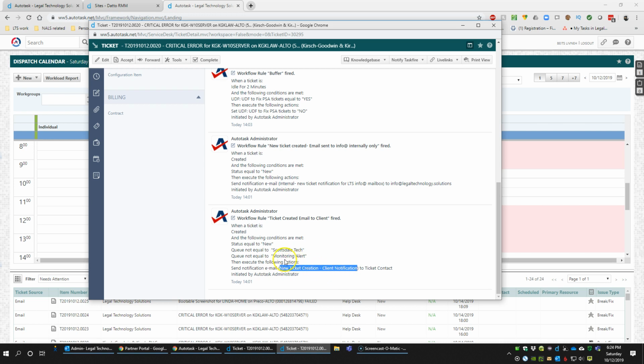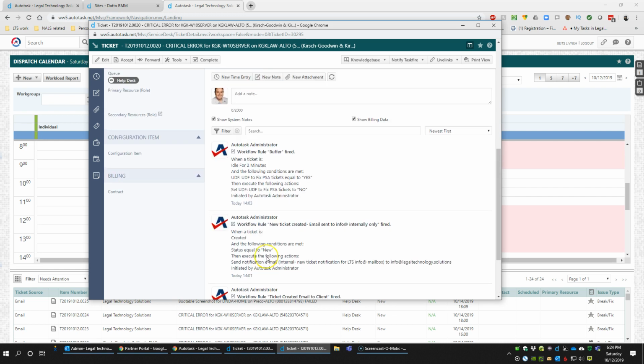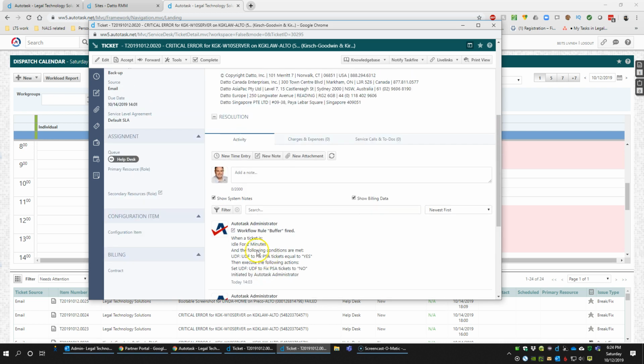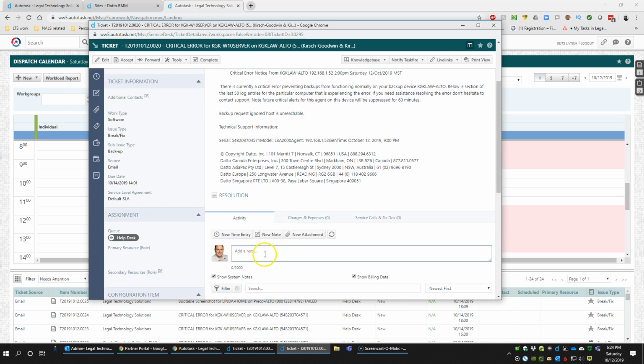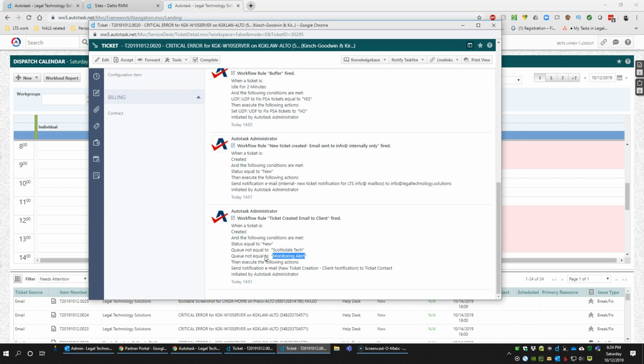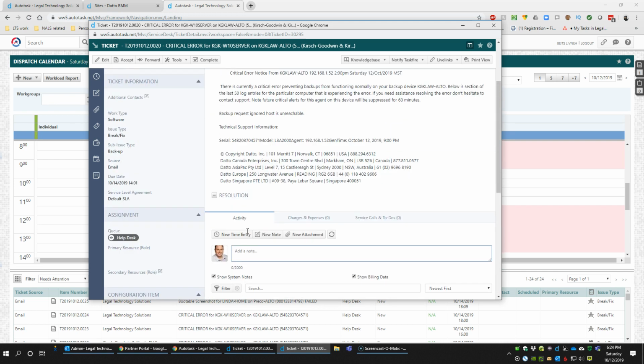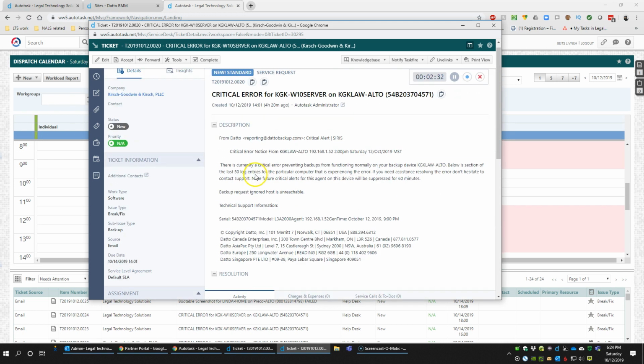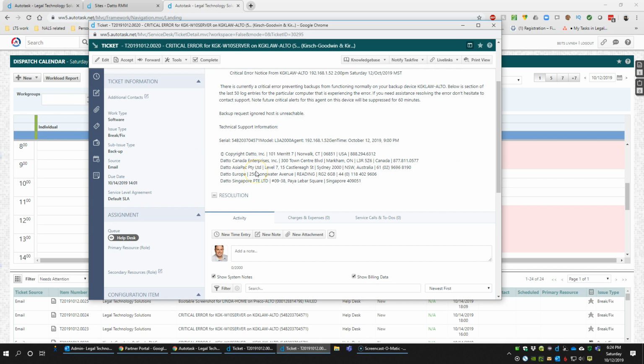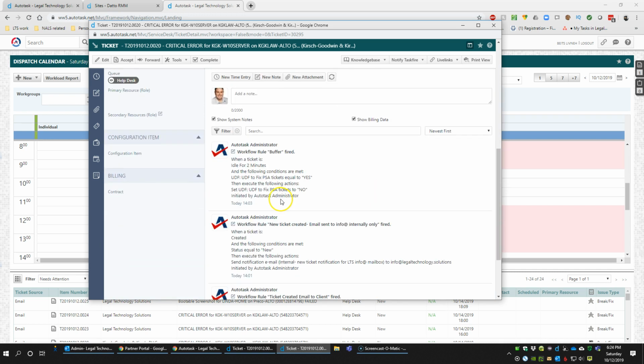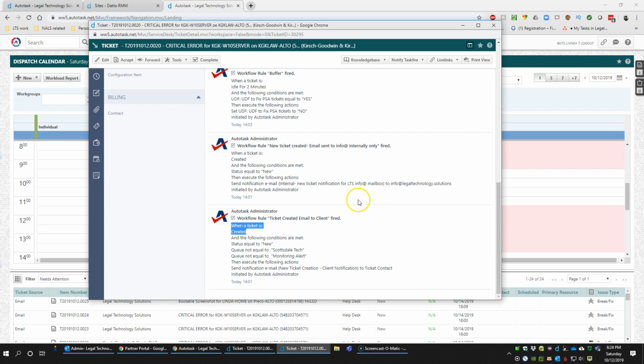What we see here is that this came from a monitoring alert. This is a failing backup. It came from a monitoring alert most likely. I'm lying, sorry. This specific ticket was emailed to support at legaltechnology.solutions by DATTO. How I know it is because I know how it's set up.